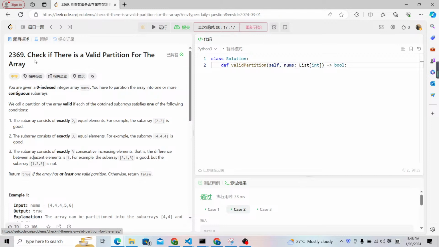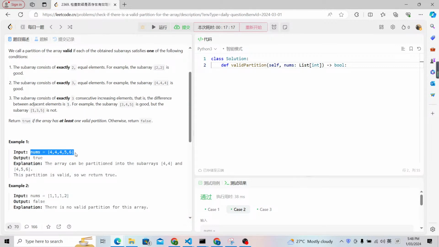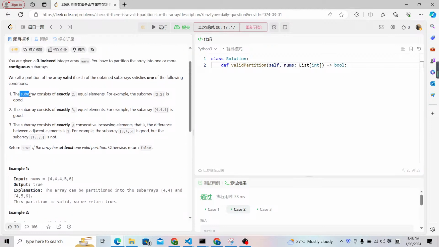LeetCode 2369: Check if there is a valid partition for the array. Let's first try to understand the problem. We are given an array nums, which will be just positive integers, and we need to check. There are 3 conditions.